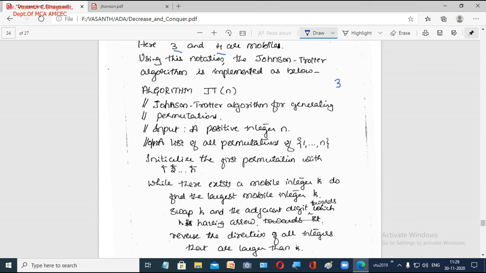If you want to find the permutation of 3, how many numbers are there in our set? We have the numbers 1, 2 and 3. We want to arrange these 3 numbers in such a way that we find all the permutations of these 3 numbers. So the input is a positive integer n. And what is the output we are going to get? A list of all permutations of 1, 2, 3, 4, etc., up to n.